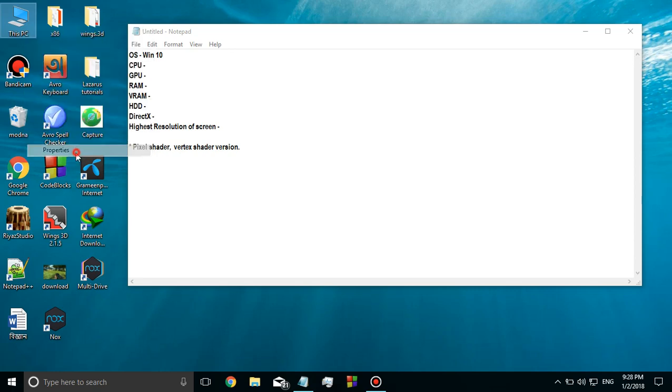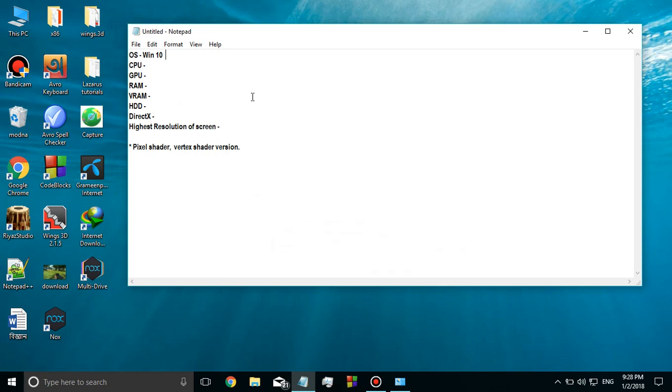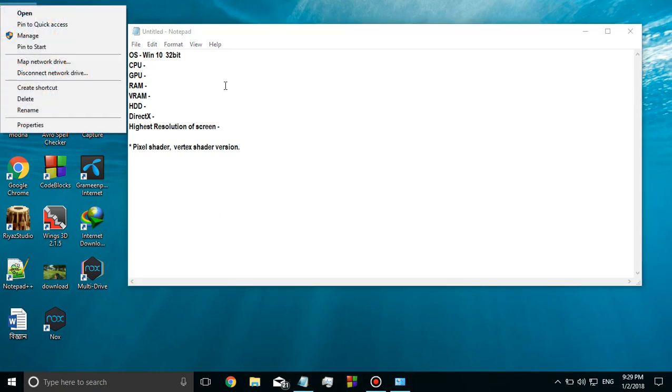So let's go to properties. Here you can see the system type, 32-bit operating system. So your OS is 32-bit and shouldn't be able to run GTA 5. Shame on you. So CPU, what about the CPU? Mainly your processor. I'm talking about your processor, right? And I have an Intel CPU. So how to check that?